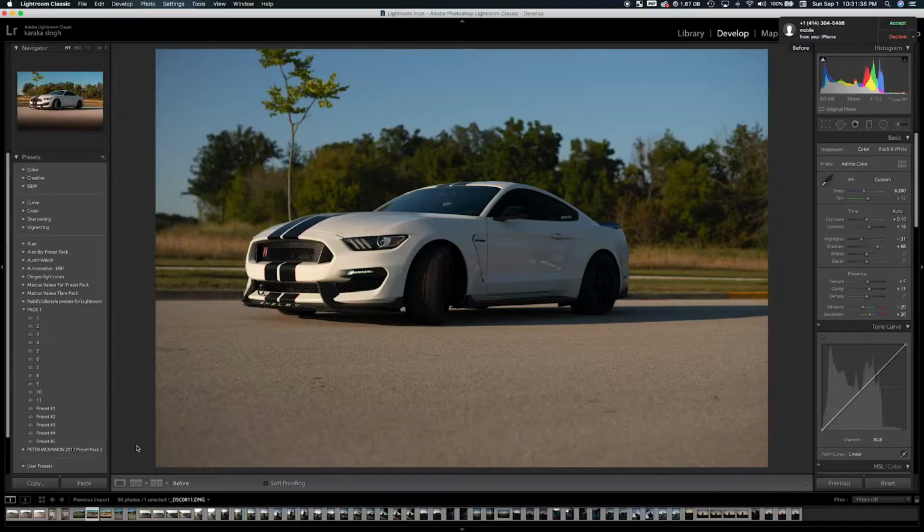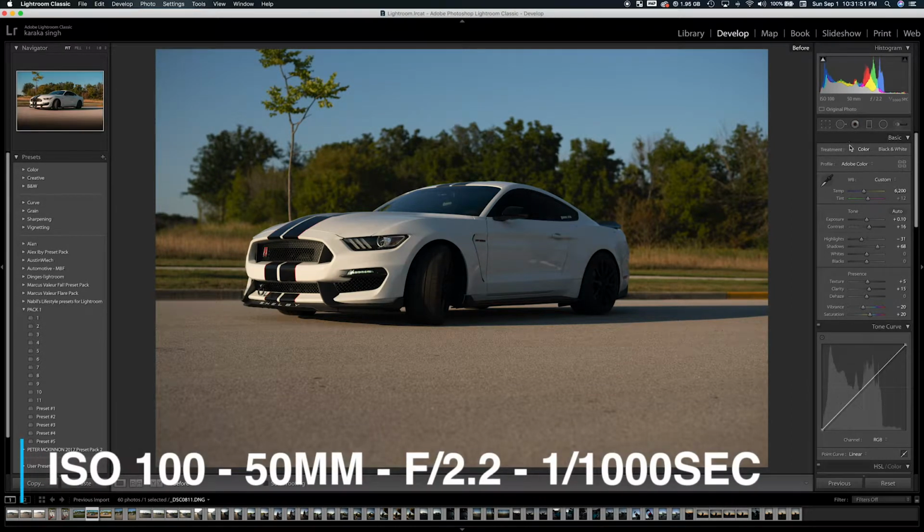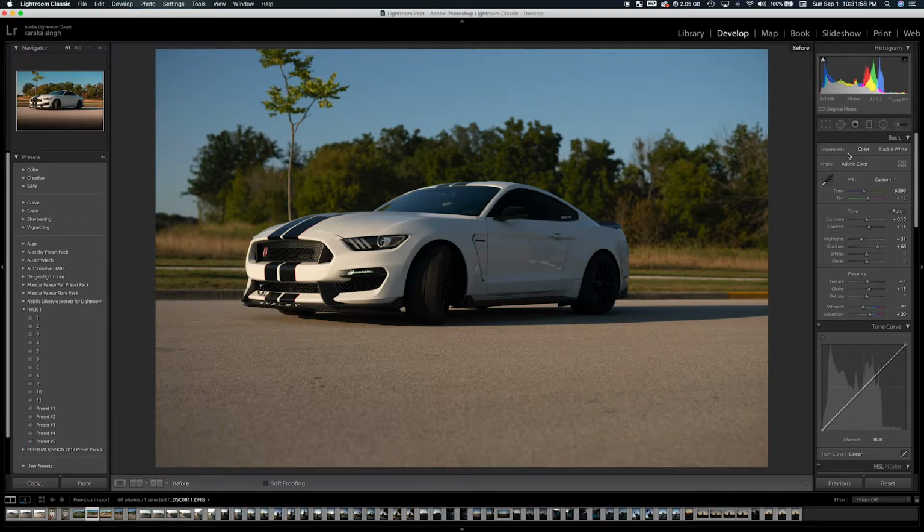So I went ahead today and went out to take some photos of my car, both in JPEG and RAW images, and I'm gonna show you guys the big difference between both file formats. This is the RAW image that I captured straight out of the camera. I shot this at ISO 100, 50mm, f/2.2, 1/1000 of a second.